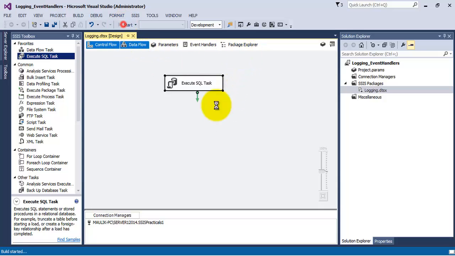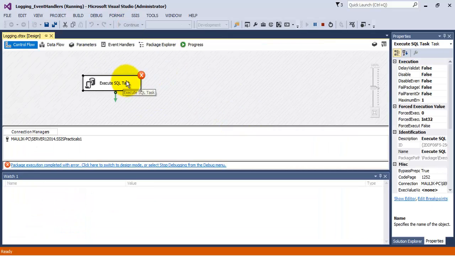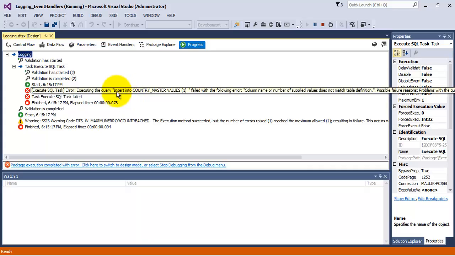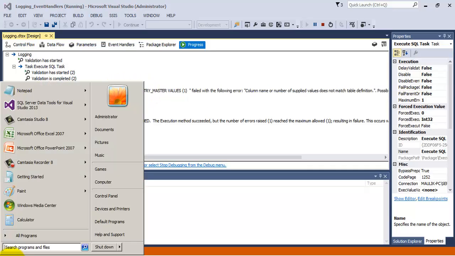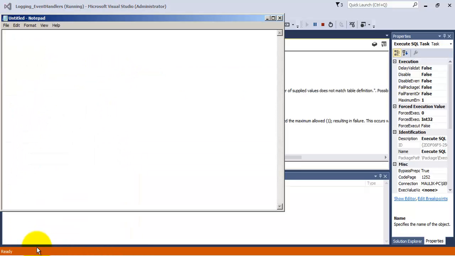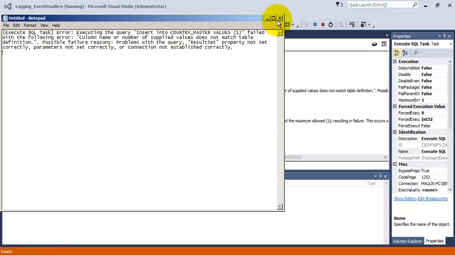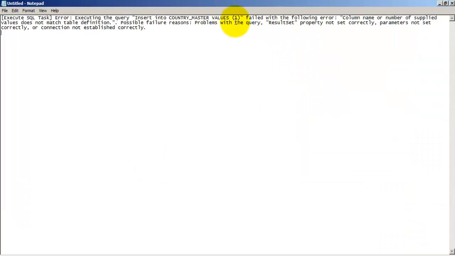Let us run the package and it has failed. Now we can go to the progress tab and see the exact error statement. You can copy the text, go to notepad and see the whole text. Right? So it will give us the error. You can find out which condition has led to this error.